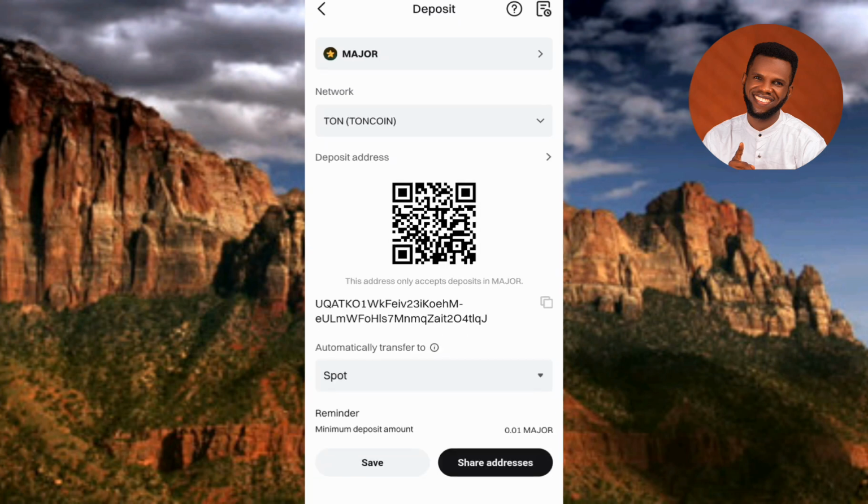So guys, now this way you're going to be able to copy your Major deposit address. But before I show you how you can do it, you can see where it is written Network. You can see that the network chosen is TON because Major is actually launching on the TON blockchain.